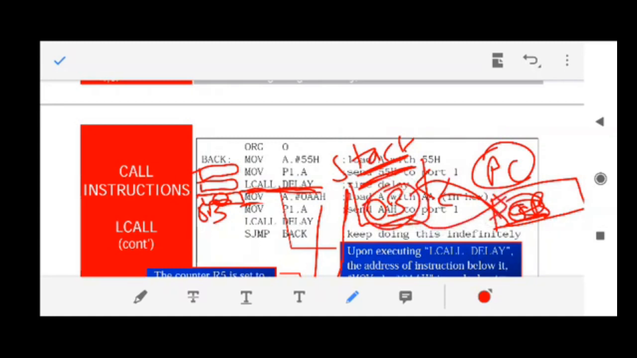It will check the stack, what is the value of the stack. The value of the stack was 0B. This value will be loaded into the program counter again. Now the 8051 knows from where it needs to start executing its main program. It needs to execute its main program from place 0B. Where is 0B? 0B is there.